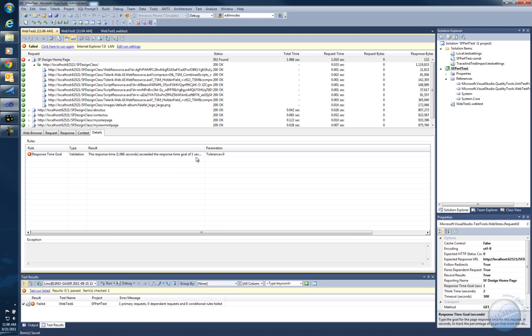Exceeded the response time goal of 1 second, and that's why it failed. Again, if I take off my response goal time, all the stuff would work just fine. Finally, I also wanted to show you that this is what we call a smoke test.